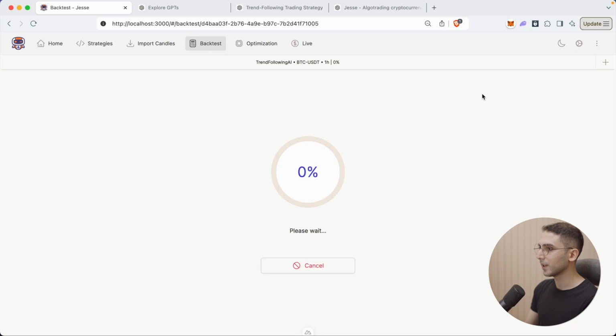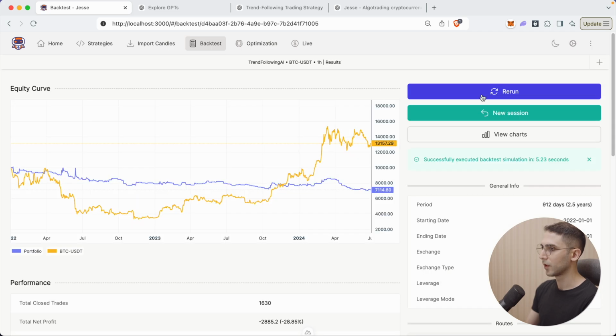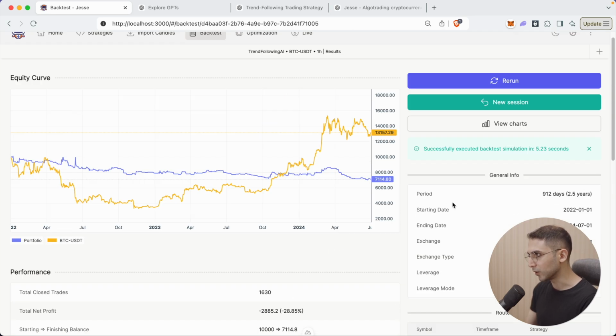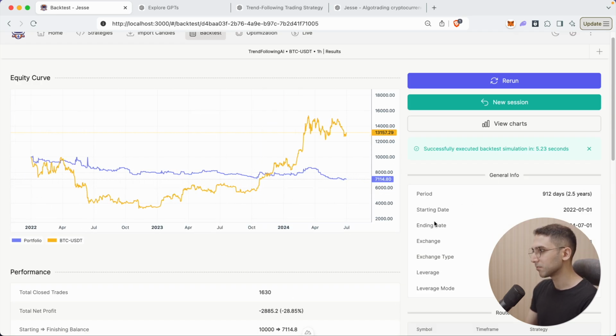So let's go back and run it again. All right, so now instead of 300 and something, it's taking 1600 trades. So it is taking short trades. If I go down here, you can also see it here. So that's good, but the results aren't great.